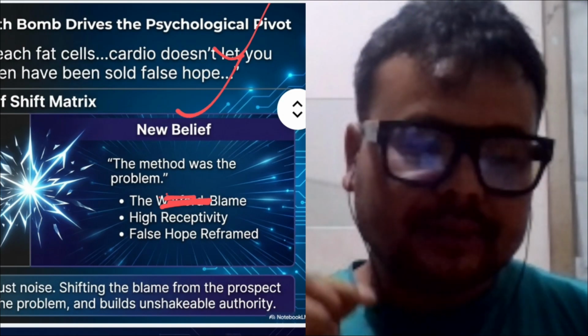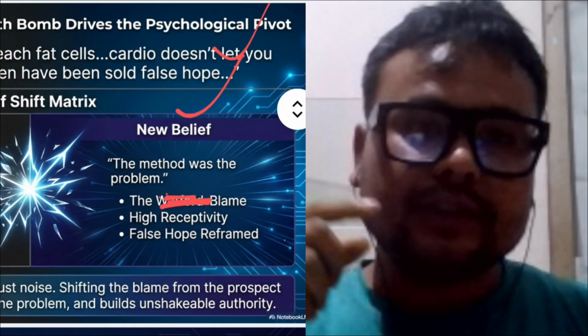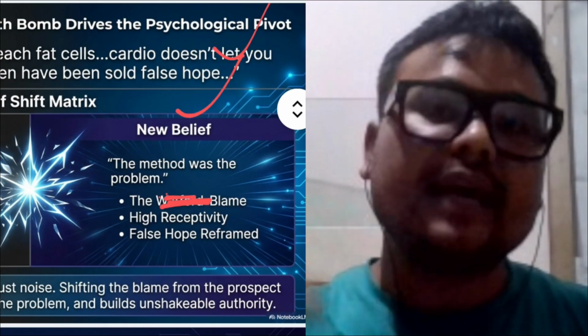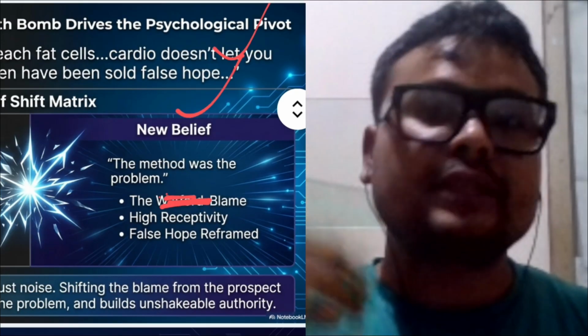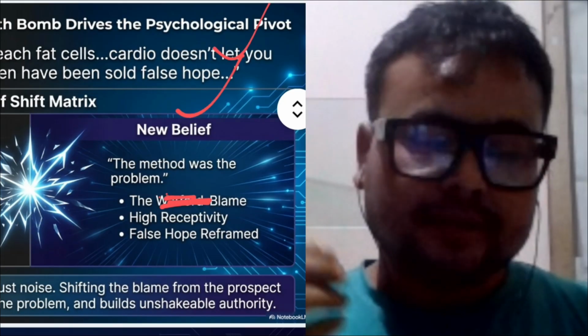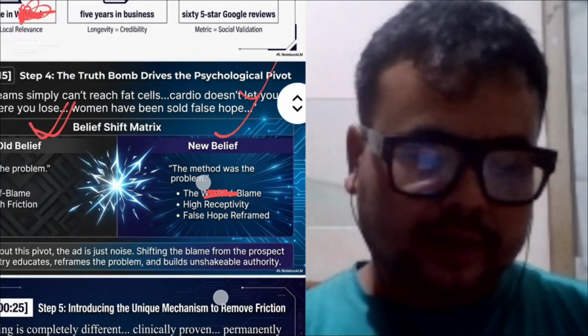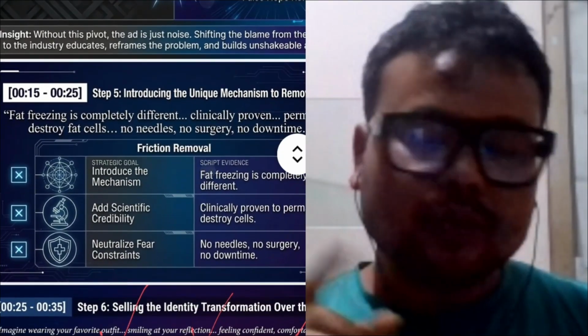High receptivity and false hope, and they are spinning in the same hope that if I do it next month, if I use this cream, it will reduce my fat. I think that you're getting me. And the last 15 to 25 seconds.